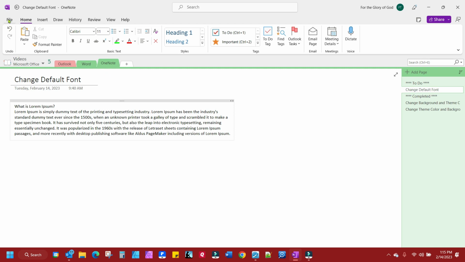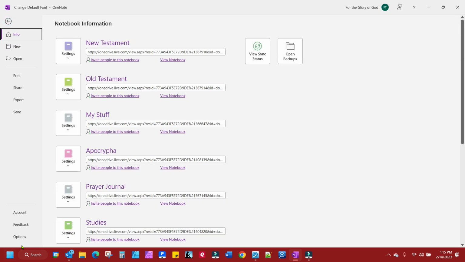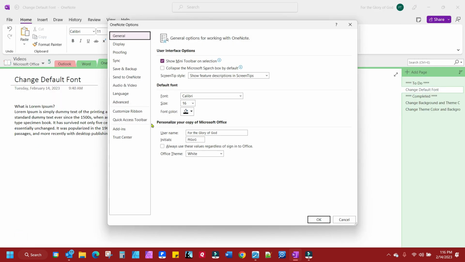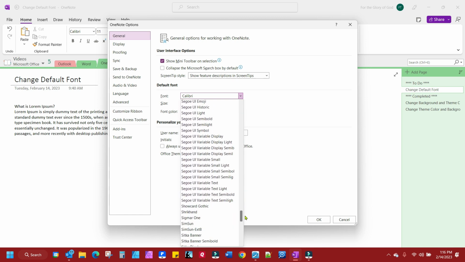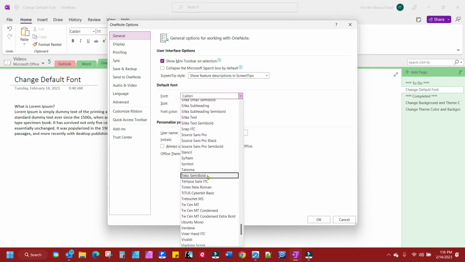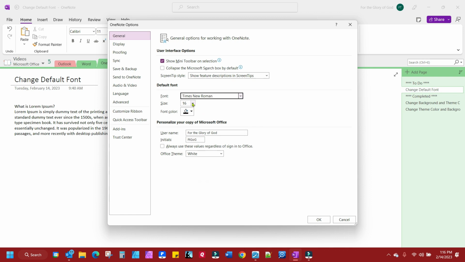So the first thing you want to do is go to File, Options, and you'll notice I had already changed my font size. I'm leaving it at Calibri, but to 16. But let's say you wanted a serif font, like say Times New Roman. You just go down, select Times New Roman, set the font size you want, and then click OK.